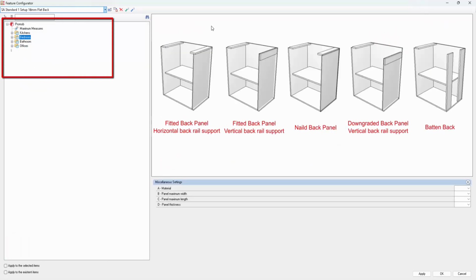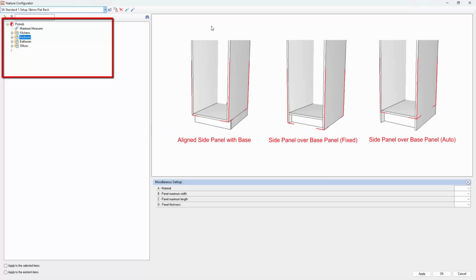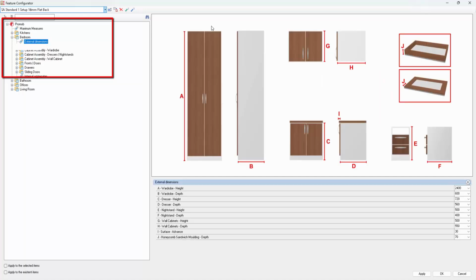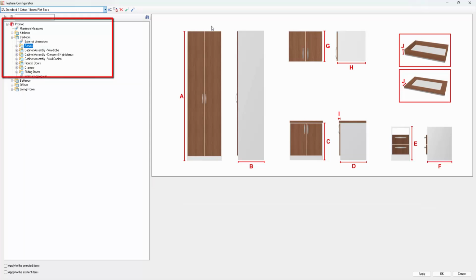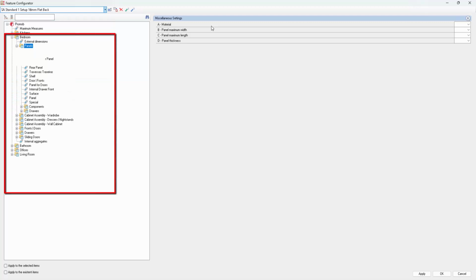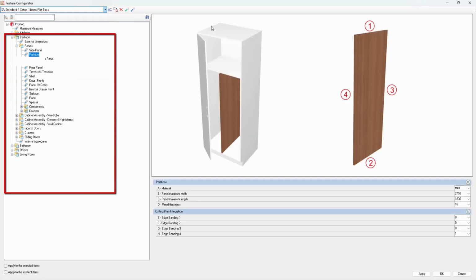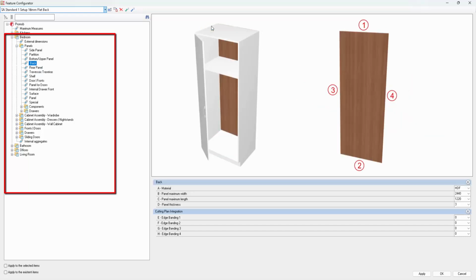So if for instance I go to bedrooms, I can do fixed base, auto base. It'll give us different information here that we can do. When I open that, you'll see that it gives us different bits of information for bedroom units. And again, we can go into panels and it'll give us the information that we need. Okay, you go into dresses.